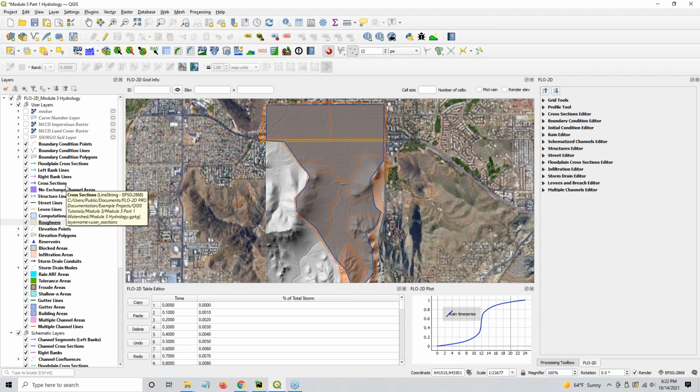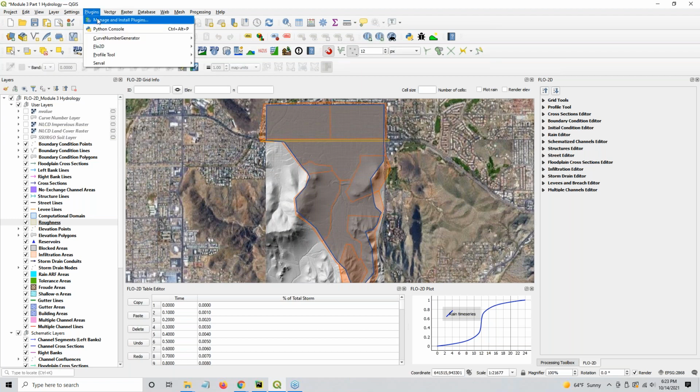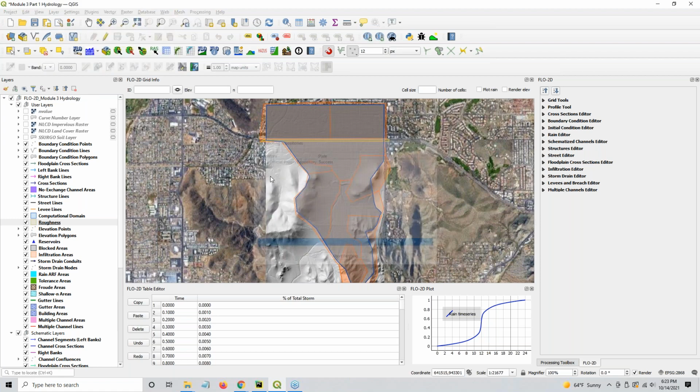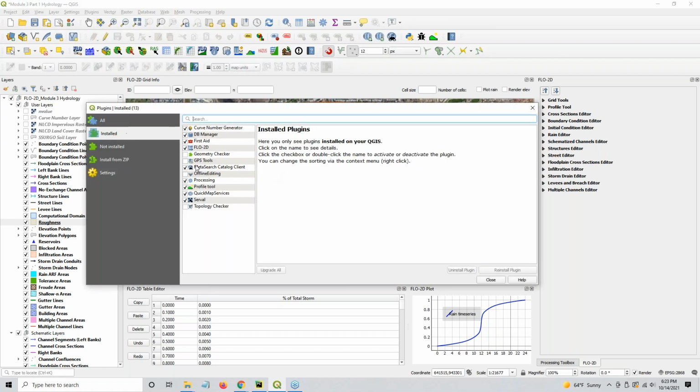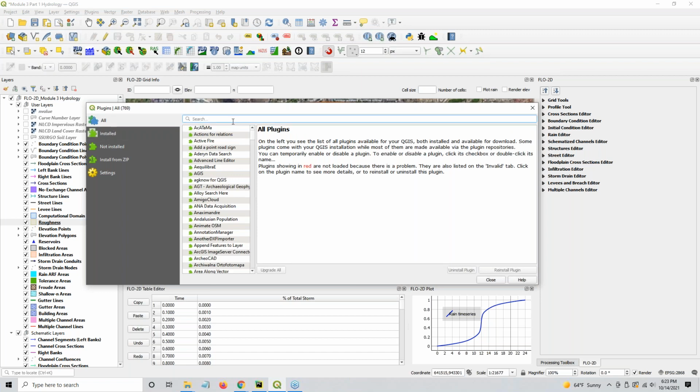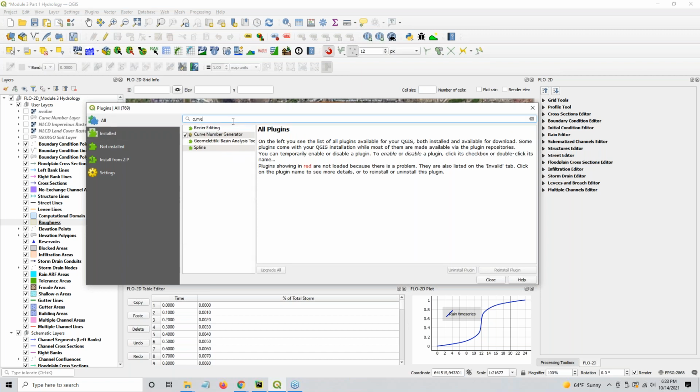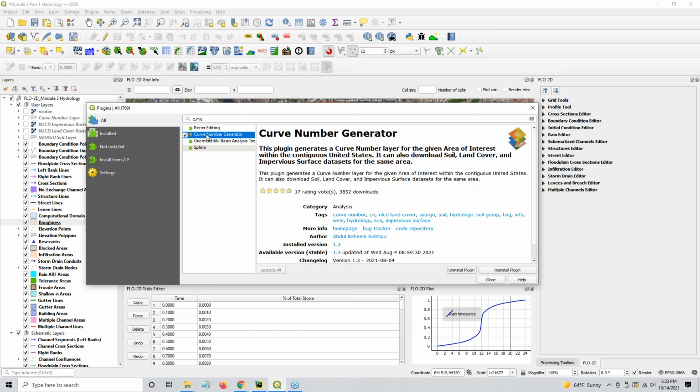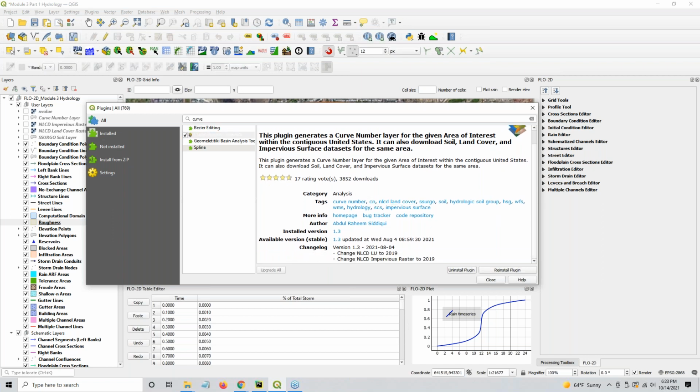Then I found something super awesome. I'm super happy to show you this, and that is this curve number calculator that is available as a plugin. So if you click Manage and Install Plugins and you go to the plugin directory, you'll see here that if you go to All and you search curve number, you'll see that there is a curve number generator that was developed by Abdul, and he has done something really awesome for us by putting this into QGIS as a plugin. And so we'll show you this plugin.